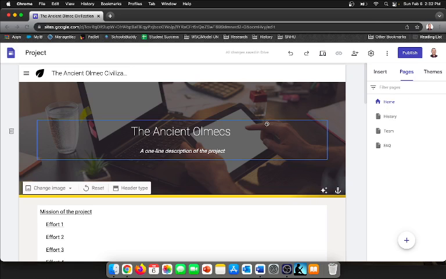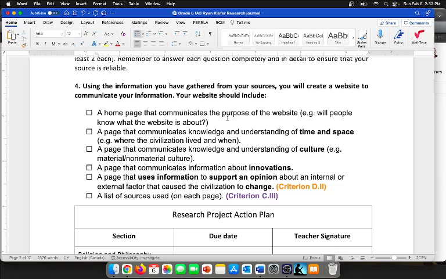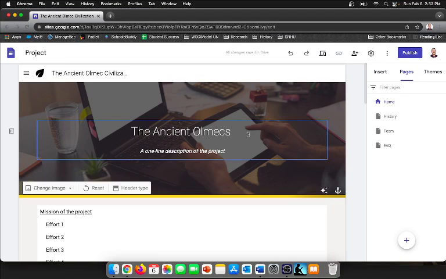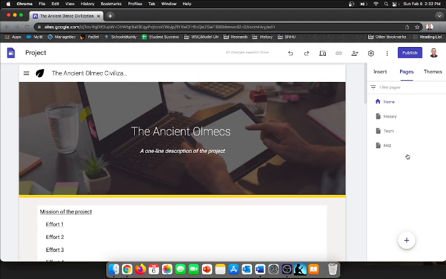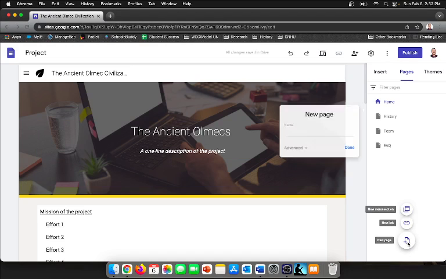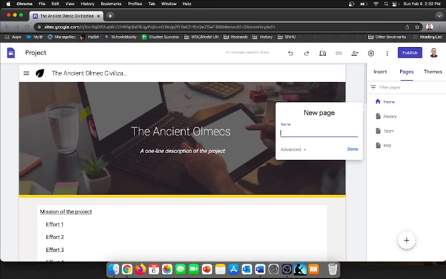Now we're going to need more pages than the home page. So we need a page that communicates knowledge and understanding of time and space, where the civilization lived and when. So we'll go over here to pages. We'll click plus to add a new page. The name, we'll call this page time and space. We don't want to worry about custom path.